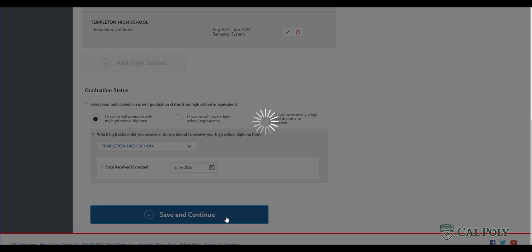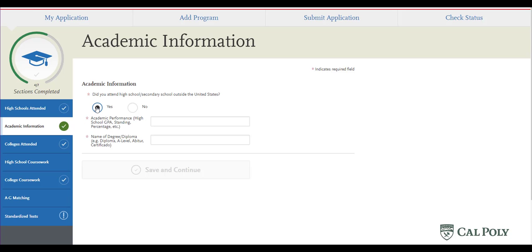Save and continue. Simply answer yes or no. If you answer yes, you can put in the GPA that you received at that school, the name of what that degree would be, but keep in mind that this is not something that's going to be super detrimental. We will likely reach out to you if we need to have a transcript sent over from that international school, but it just kind of helps us know how to file you and process you accordingly.